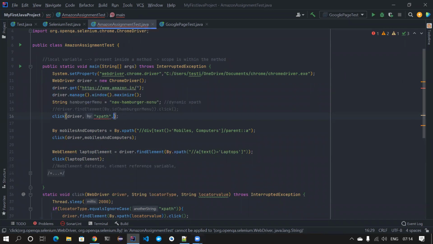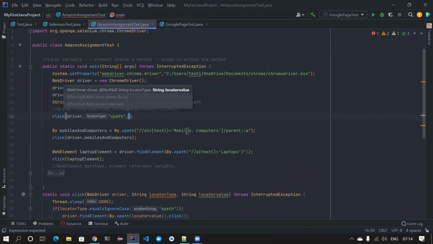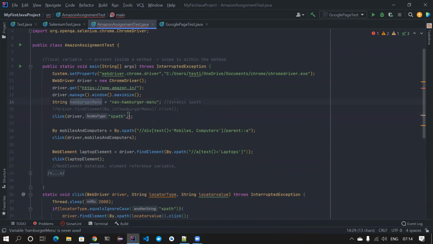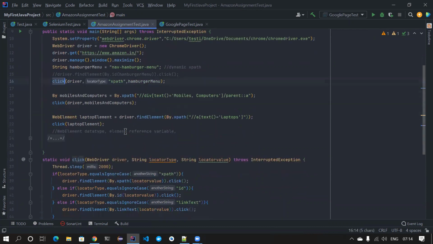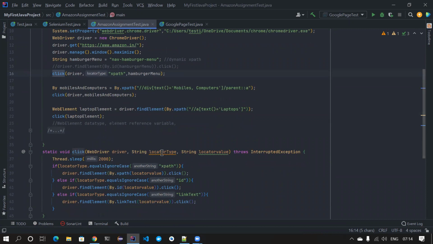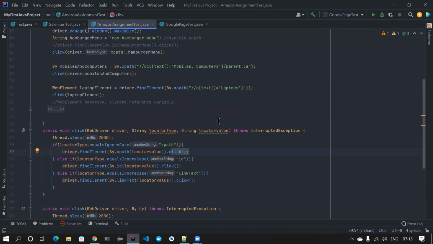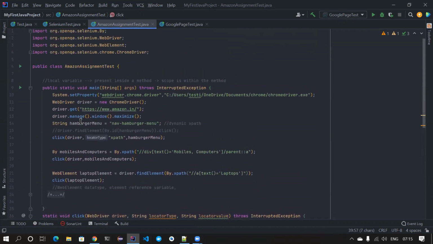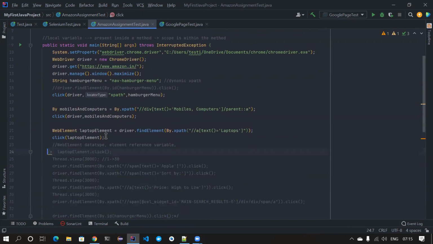XPath, and inside XPath, what is the value that you want to click? So the value is hamburger menu, right? So instead of you writing something like this, you are delegating this work to this click method. So it'll try to find whatever you are passing in the second variable. I'm checking whether this is equal to XPath. If it is equal to XPath, it will try to find the element using XPath and it will click on it. Good. So this is how you can code, and you can also extend this code to other things as well.